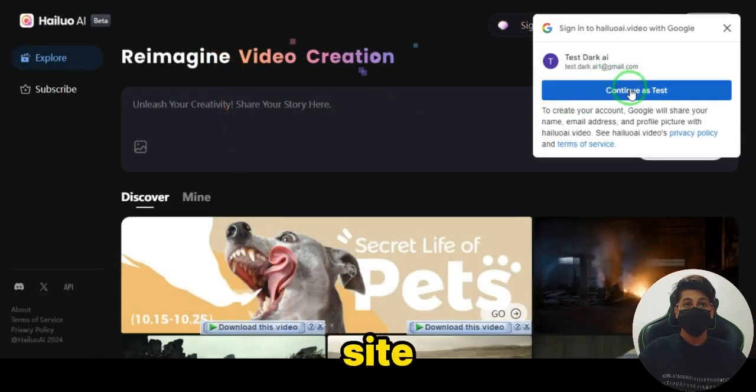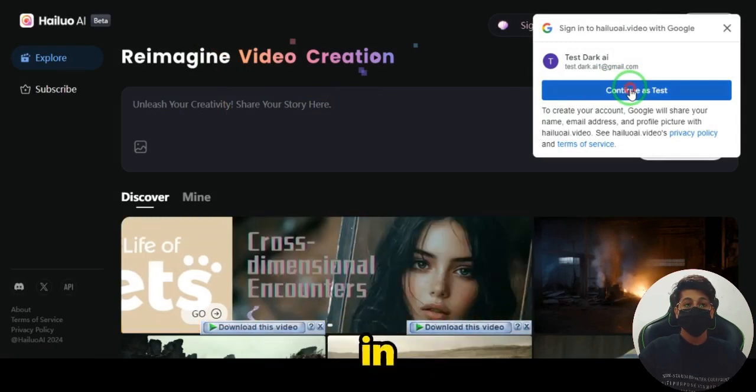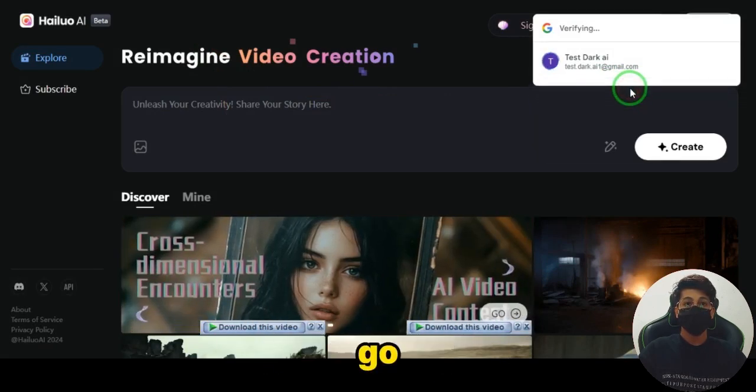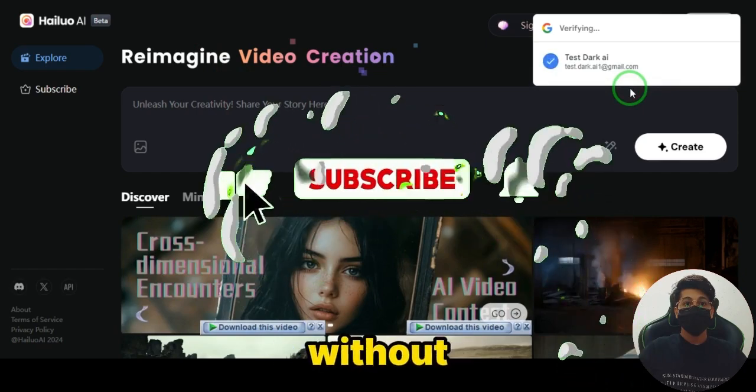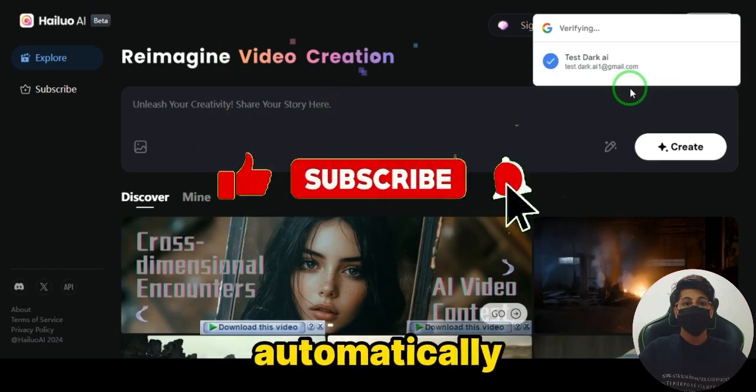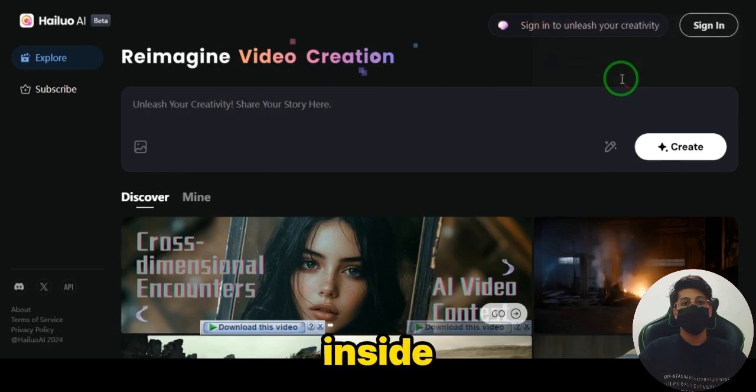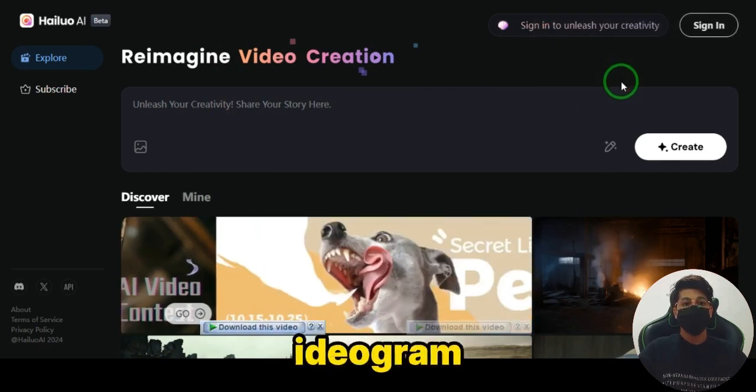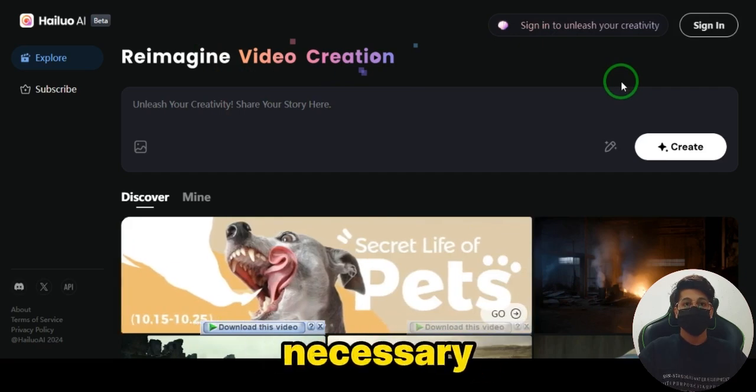After entering the site, I am immediately asked to sign in using my Gmail account. I go through the process and continue without any problems because the site automatically logs me in. Now that I'm inside the platform, my next task is to upload the photo we created using Ideogram. This step is necessary because the platform needs the image for processing.